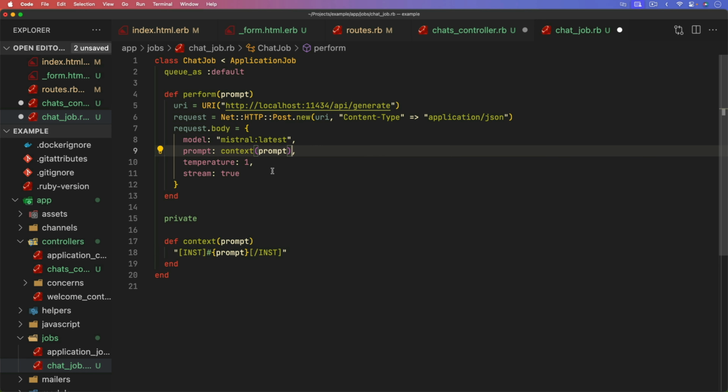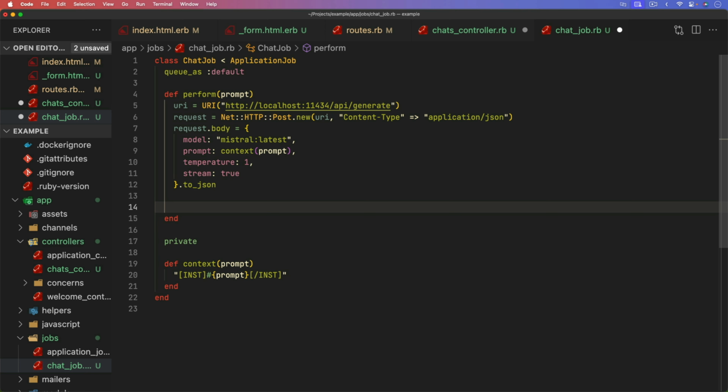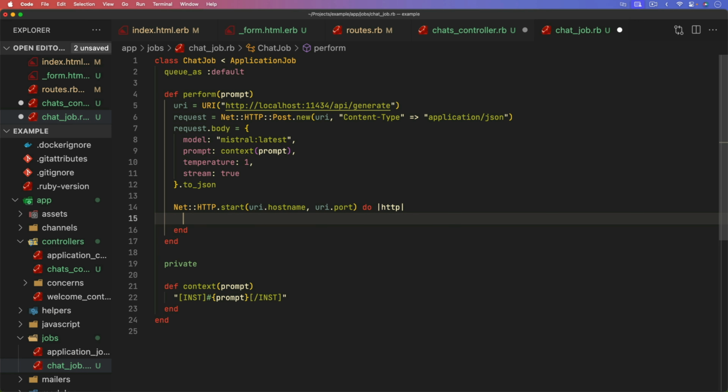So we can invoke this private method, context, passing in our prompt. And for this request body, we do want to make sure that we call the to_json on there, but then we can go ahead and make our request. So we'll have the Net::HTTP, and then we'll start it with the URI hostname and the URI port. We'll create a block, and within this block, we basically need to do a few different things.